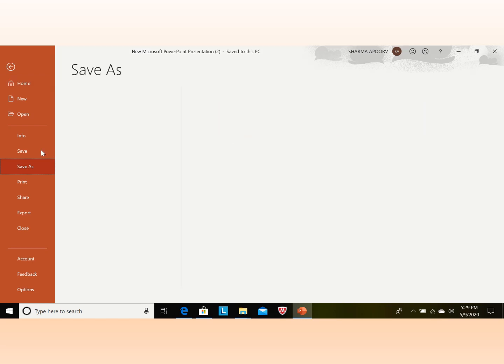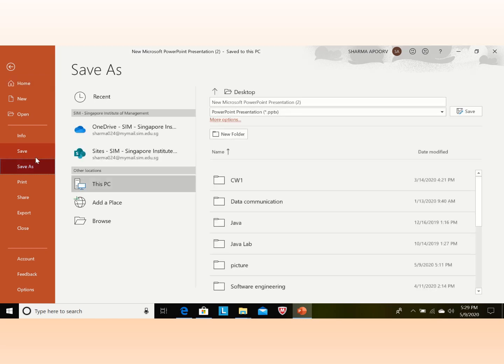Save our file. So we always use save, but now I am using save as because I have already saved my presentation file. Now here, by default, the place which I have selected is desktop. Here I will give my file name PP1.